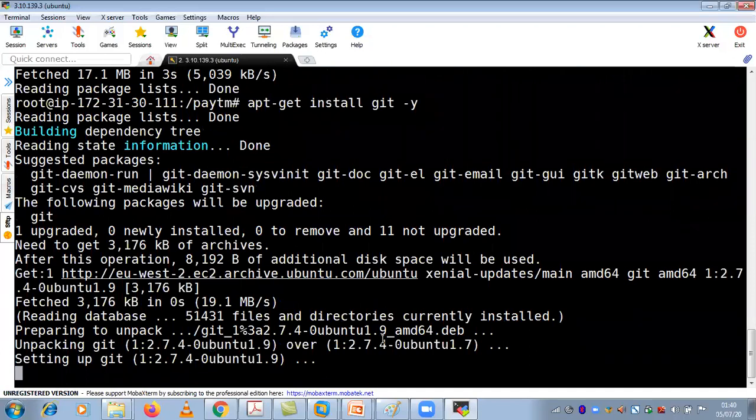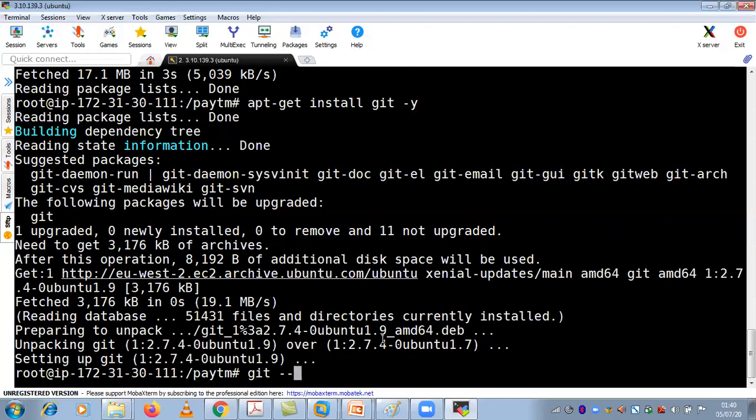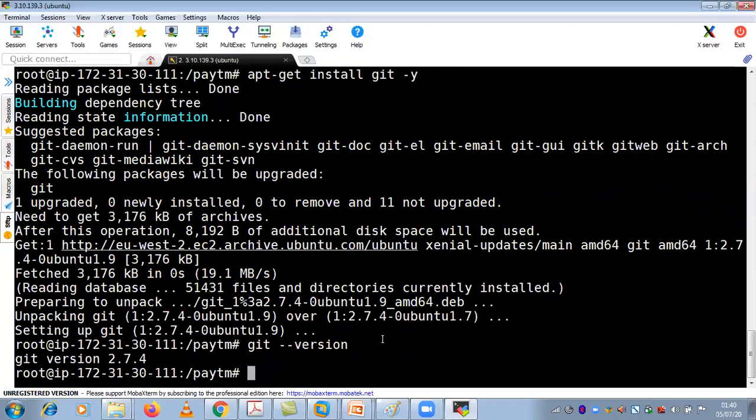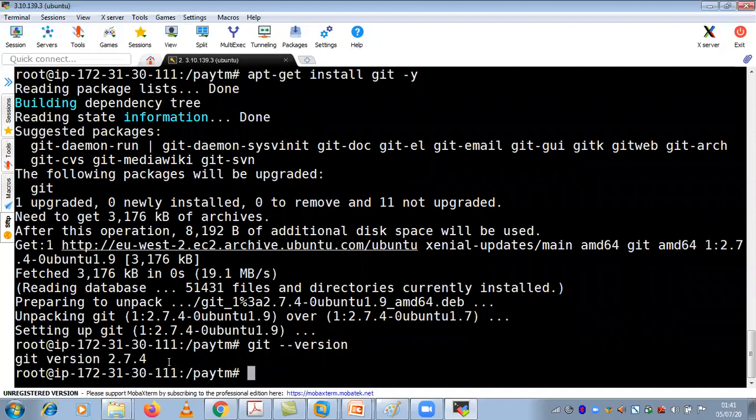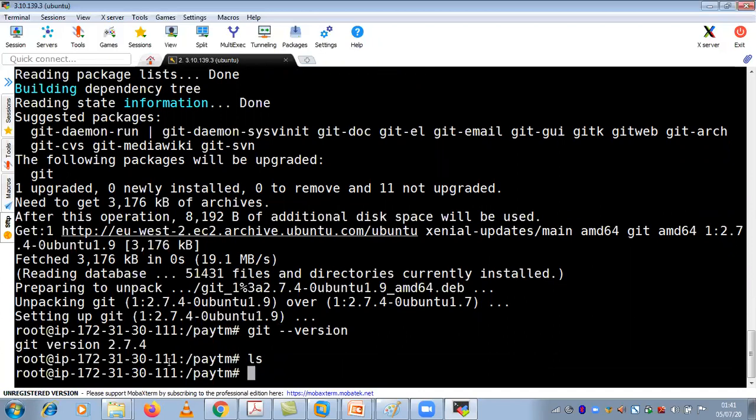So your git is installed, guys. How do I come to know whether my git is installed or not? Every command in git is going to start with git only. So git --version, as soon as you do, you are able to see something over here. This is git 2.7.4, guys. It means your git is installed, correct? But you are not able to use this git. If you do ls over here, are you able to see anything? No. There is a reason behind that.